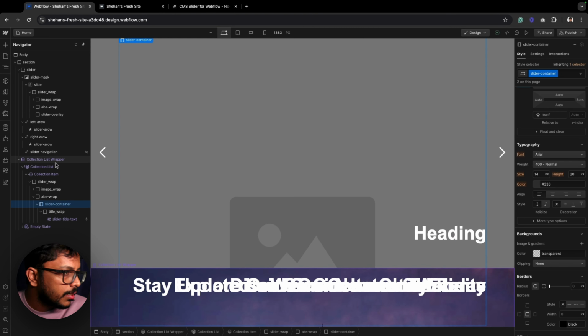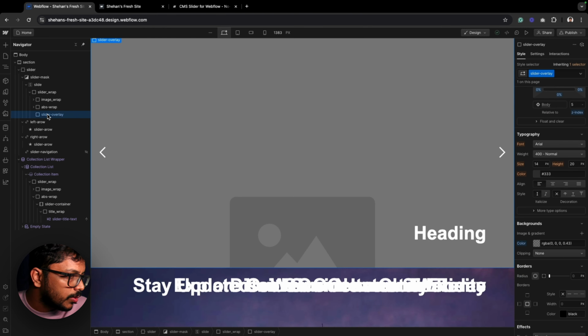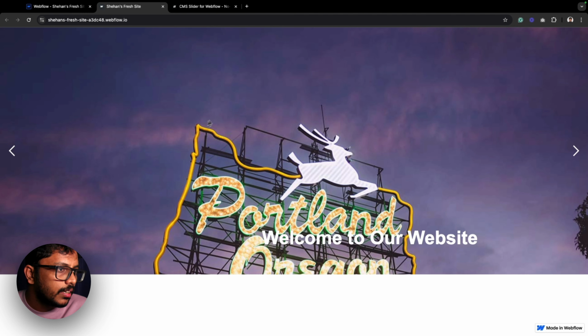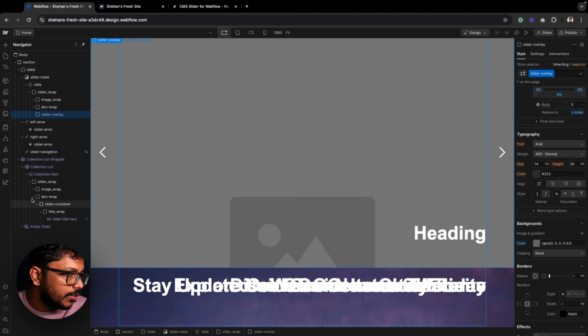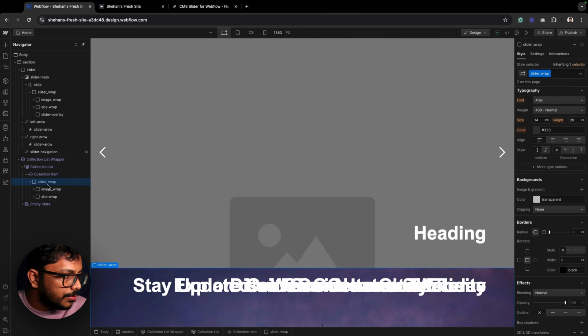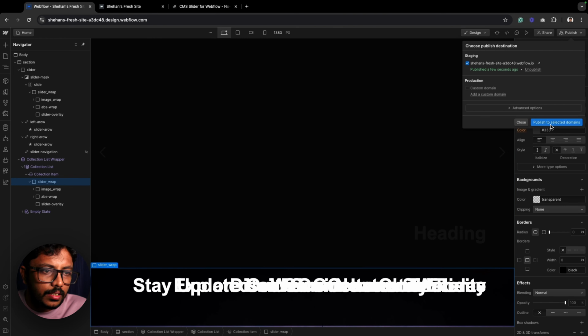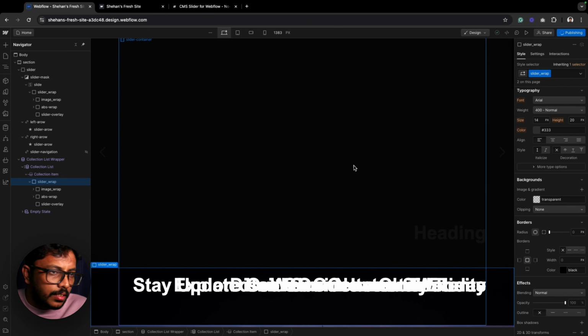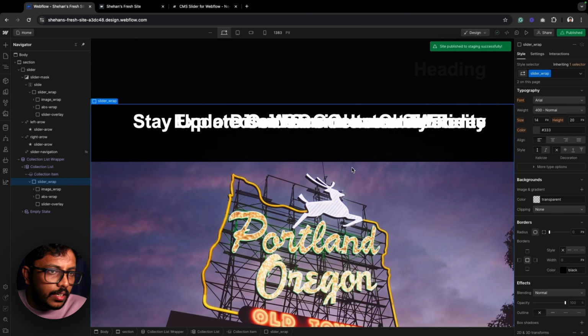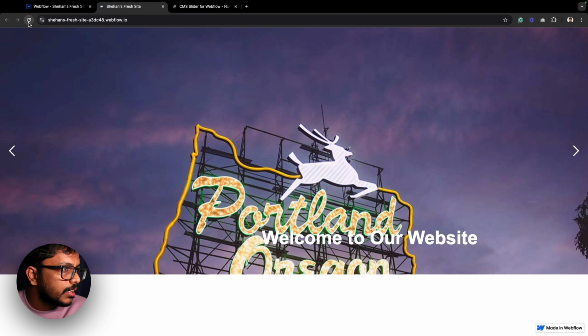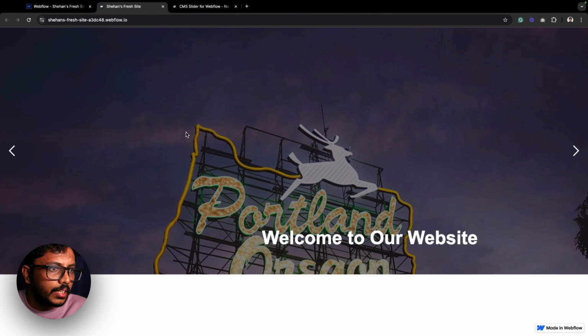Oh, sorry. I didn't add that slider array to the CMS collection, that's why it's not showing here. I'm going here, selecting the slider wrap and putting it inside this slider overlay. I think it definitely needs to get a dark color. Yeah, you can see the dark color appears here. Now it's clear that the text is showing.